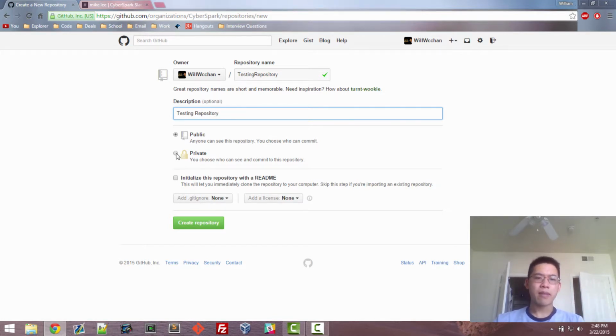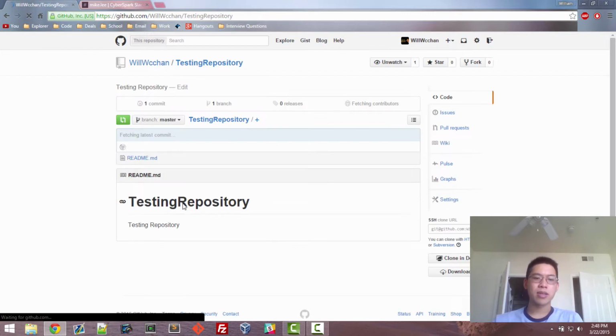I have to keep it public because it's a free account, and if I wanted to make it private, I would have to pay GitHub like $7 a month. But anyways, I'm gonna initialize this repository. Don't worry about what it means for now, and press create.